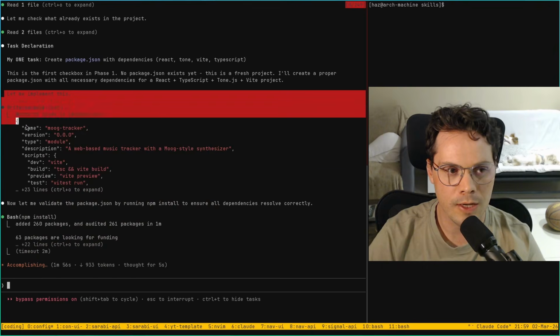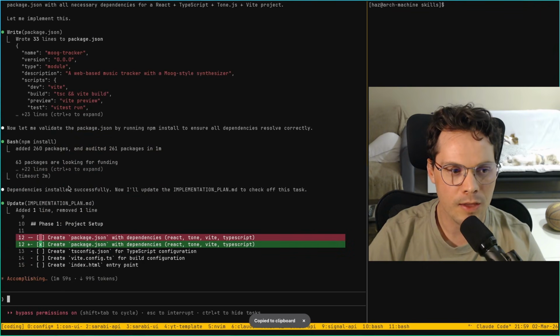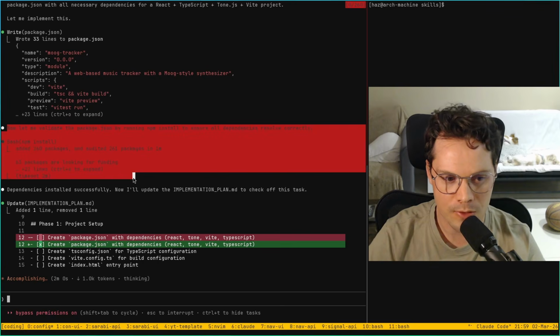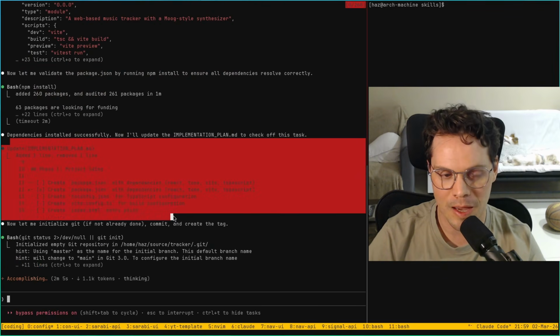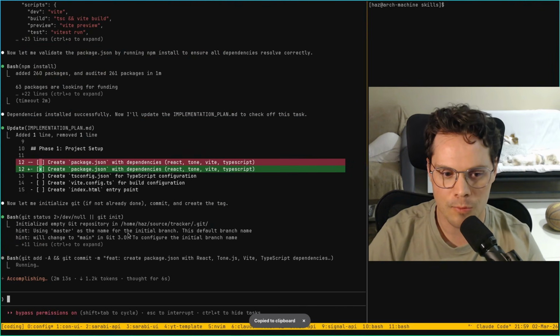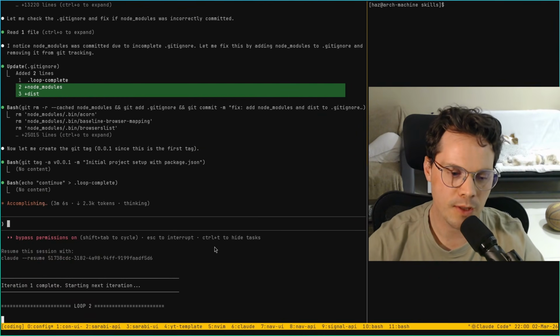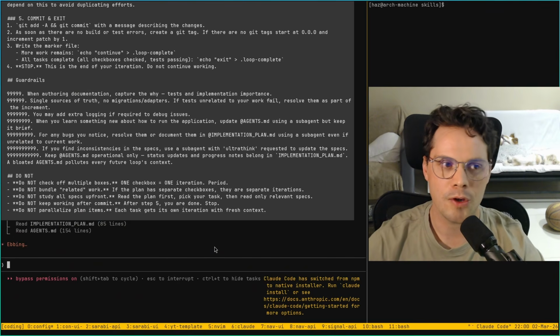Then it's going to go ahead and build the task. And now I think it's on its validation step. It's making sure that everything installed correctly. And now it's on the update implementation step. Now it's checking the Git workflow, whatnot. And it's busy adding a commit. So now it exits, and then it's going to start on loop 2. And it's going to go through the same workflow.